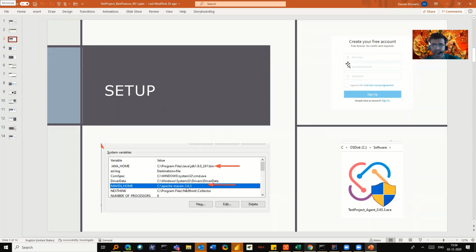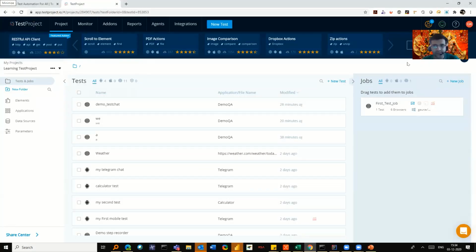The first one is the setup. Setting this up was really simple. I just have to give these three details: my name, username, and password as usual. And there is an agent that gets installed. For example, if I am writing my test on their portal, testproject.io, it's open in my system. Yeah, so it looks like this.